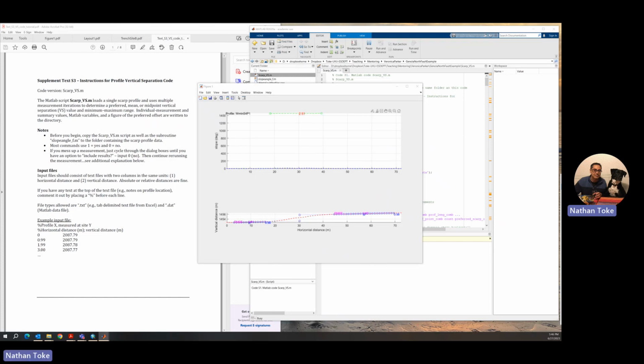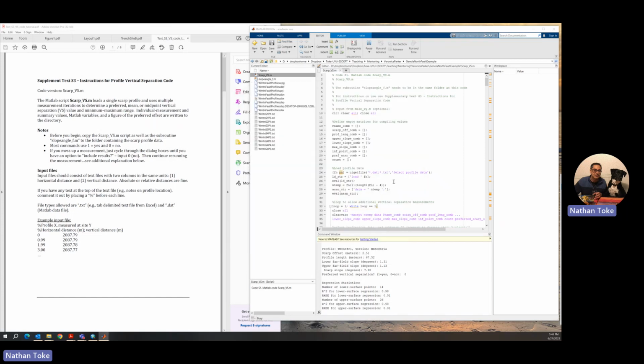So I'll say okay. Then it asks me, is this your preferred vertical separation? I'm going to say not sure, so I'll just say no. Okay. And then it asks me, do I want to rerun it? And I'm going to say, okay, yes.